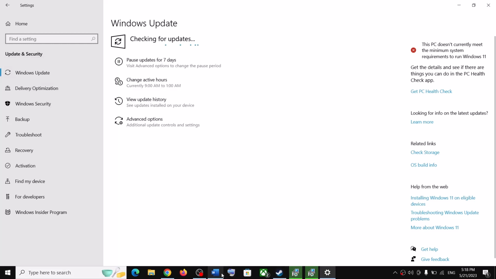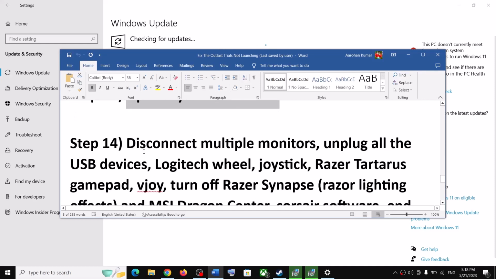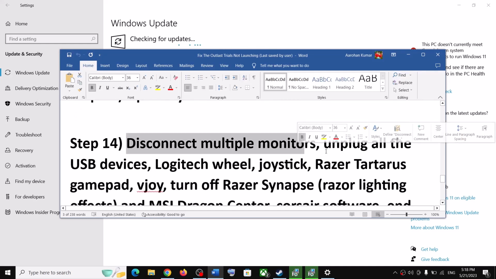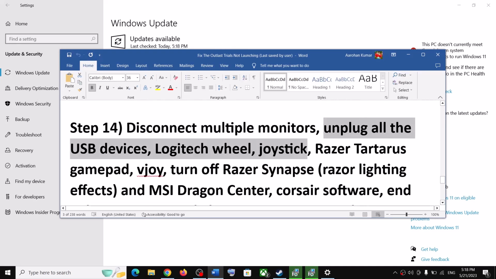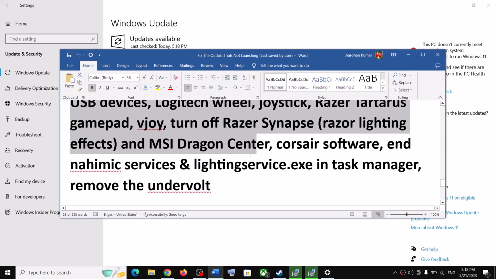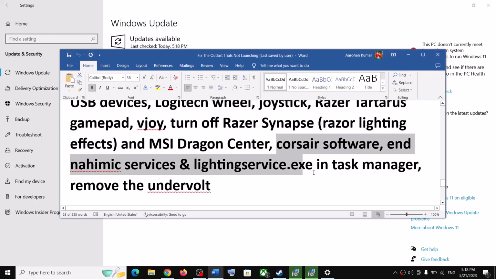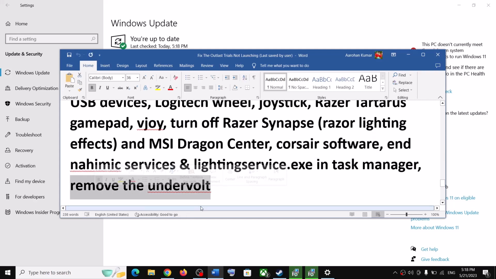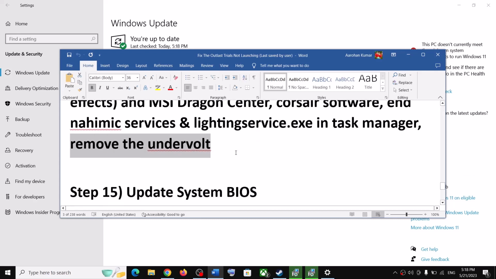Now the next step is to disconnect multiple monitors. So try launching the game on a single monitor. Unplug all the USB devices which you are not using. So if you have these devices connected, disconnect them and then launch the game. Also, if you have these services running in Task Manager, make sure that you close all these services in Task Manager and then launch the game. Also, if you have undervolted your computer, remove the undervolt and then launch the game.